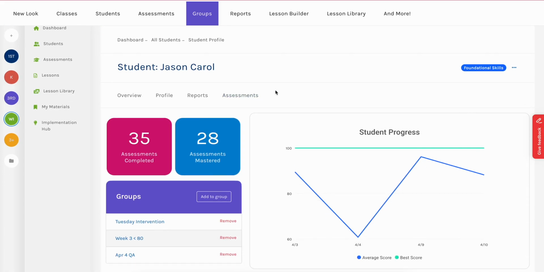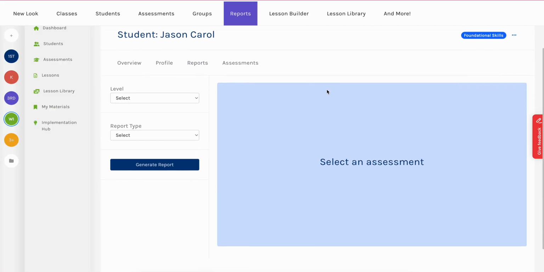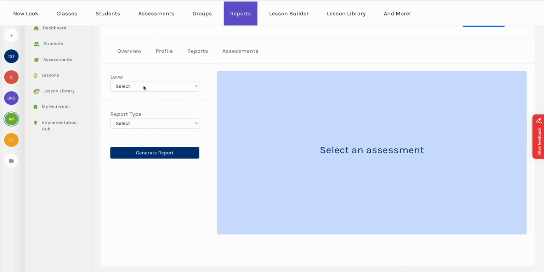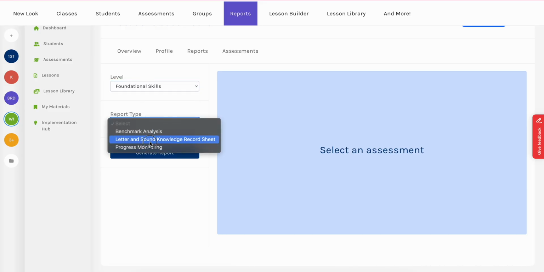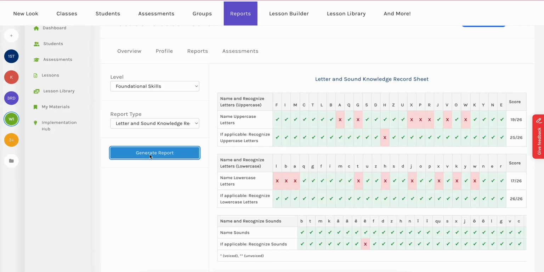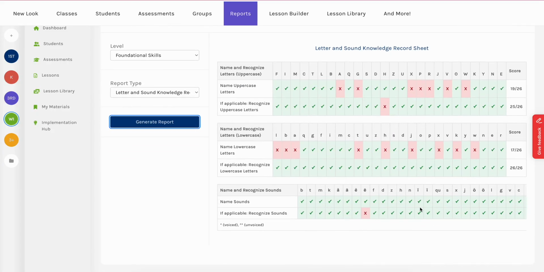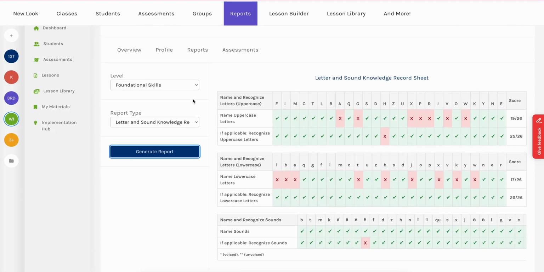So in the student's profile, we're going to go to the reports tab, and from here you're able to access almost every report that is in the assessment handbook. You can progress monitor a number of the benchmark assessments that we have available, and there are some specialized beginning reader reports like the sound and letter knowledge. So here you'll see a breakdown of how the student performed against that.